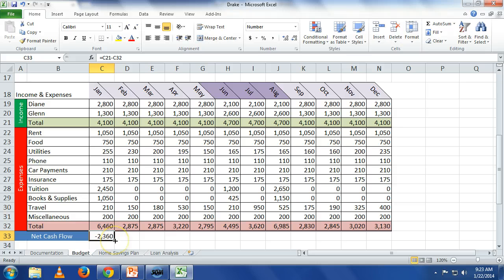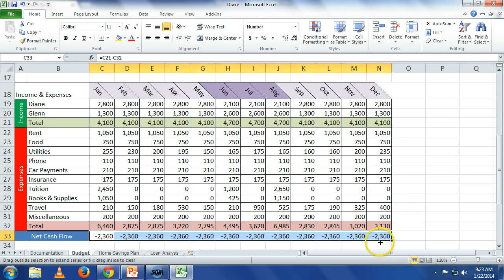I'm going to do the same thing for January through December, so I can either copy and paste it, or I can drag it over. We want the relative addressing. There you go. Now, I'm probably real concerned about what months. January, August. Yeah, I'm very concerned about months where my net cash flow is less than 0 for whatever reason, right?